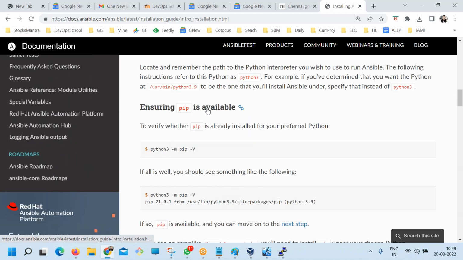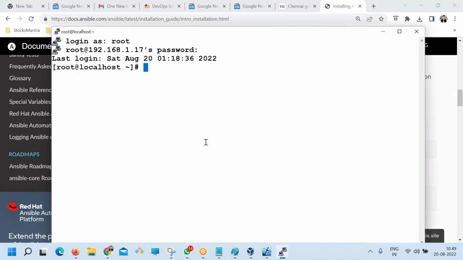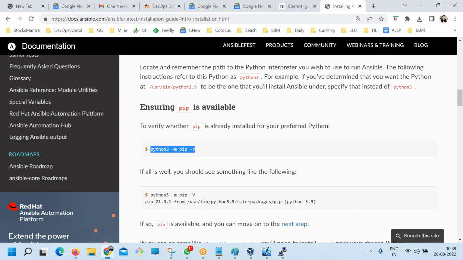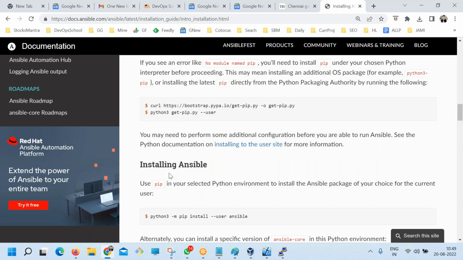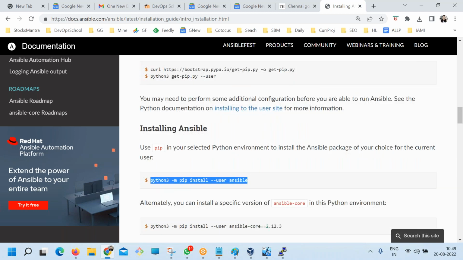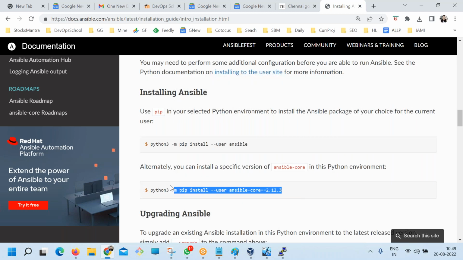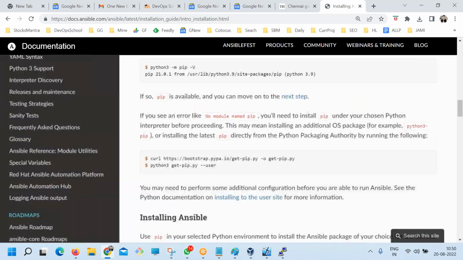So ensuring pip is available. First thing, this is my master, and pip3, Python 3, is the requirement for it. And after that, this is the pip. Okay, get pip and installing Ansible. So here this is the Ansible installation. And if you want a specific version of Ansible, 2.9 is the latest if I remember correctly. So this is the one. More or less it's correct.